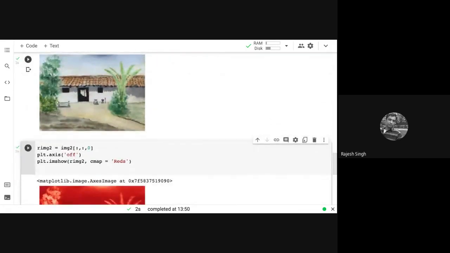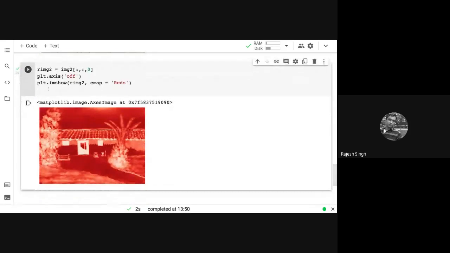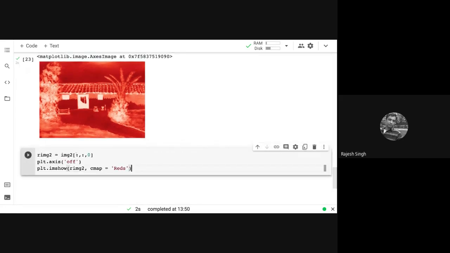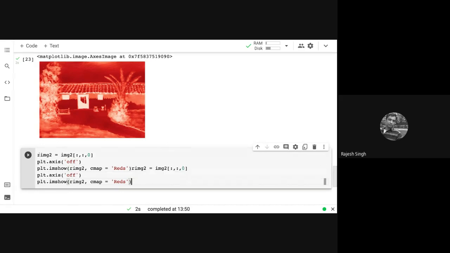Now you can extract the green and the blue components in a very similar way. Let me make the corrections quickly. This I'm doing for green. This will become 1, this will become G, and this will become greens.